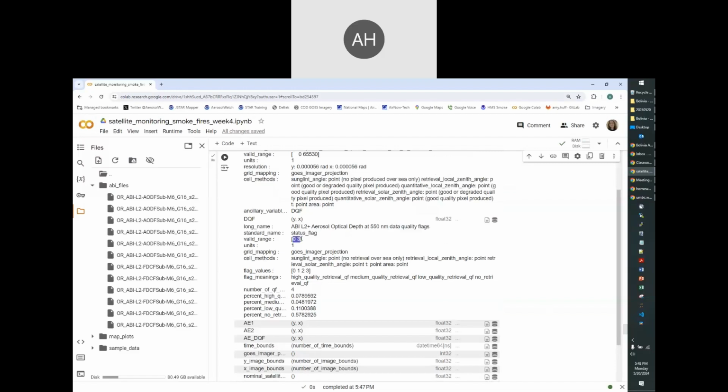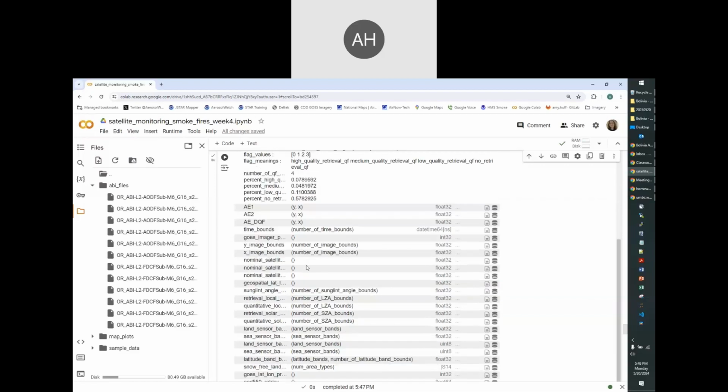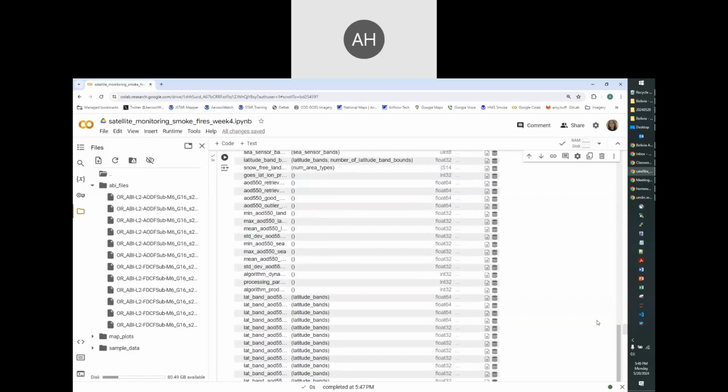Okay. And you can see the values are the same as the quality flag variable for the VIIRS data files that we looked at last week. The only difference is the name of the variable is different. So this one is called DQF. The VIIRS quality flag is called QC_all. But it's the same. The values are the same. So you can see the flag values 0, 1, 2, or 3. 0 is high quality. 1 is medium quality. 2 is low quality. And 3 is not retrieved. And then there's a lot of other things that we're not going to worry about.